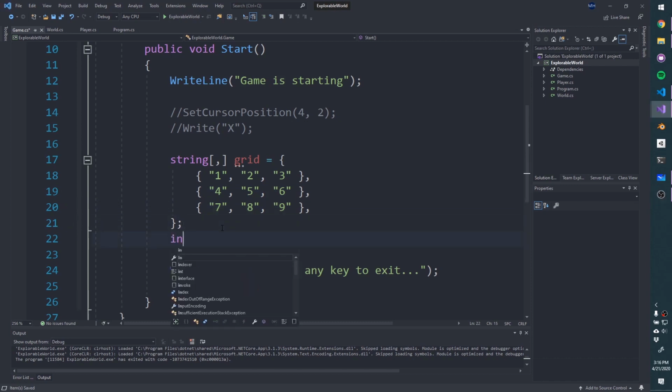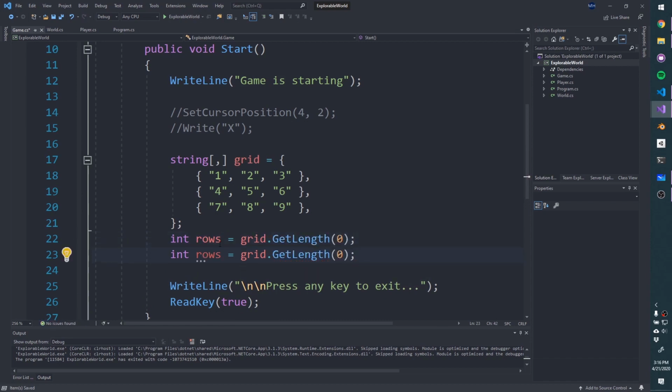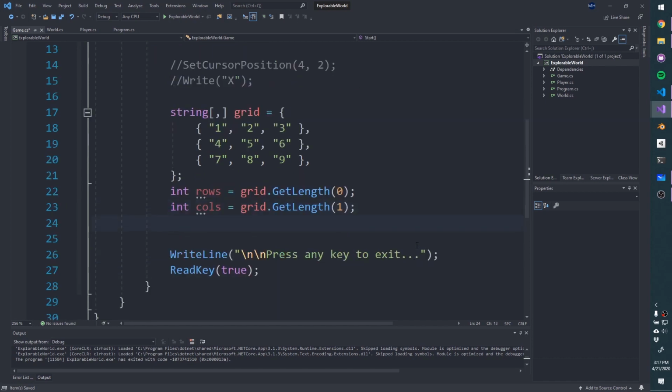In order to do that, we need to know the number of rows and the number of columns. And one way that we can do that is the getLength method. And we can specify 0 for telling us how many rows there are. And if we do the same thing for columns, but we say 1 for the dimension, that'll give us how many columns there are. And so then what we can do is create a nested for loop structure that allows us to go over this grid. So we can create the outer loop, and let's do y equals 0, y is less than rows, y plus plus.